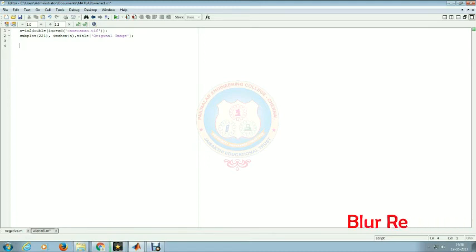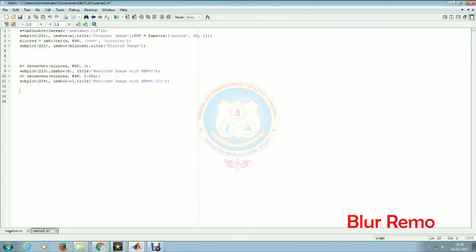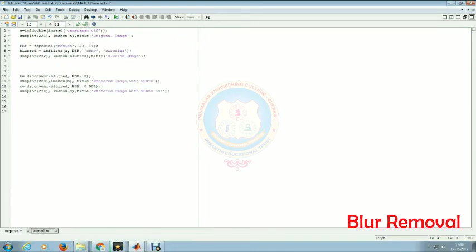Now let us see how to blur an image and restore it using the Wiener filter. Again, I am taking the cameraman image as my input image. This blurring operation involves a lot of mathematical operations. Hence, the image is initially converted into double format using the im2double instruction as shown here.